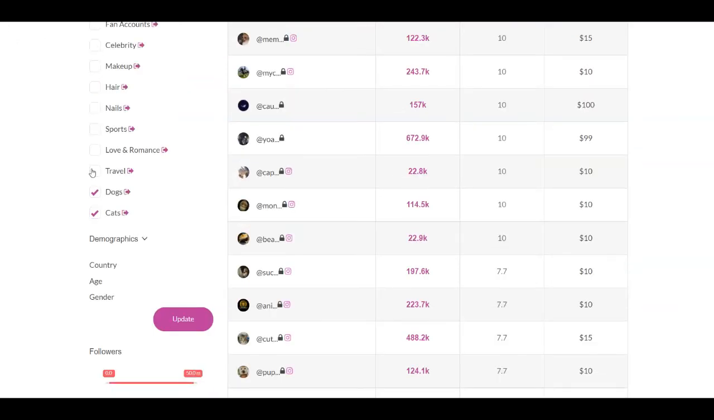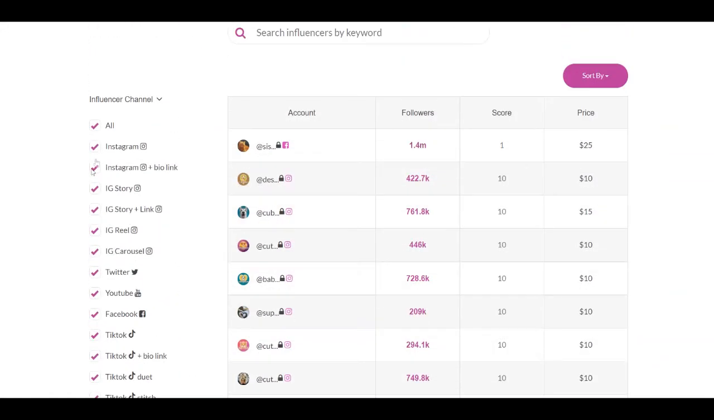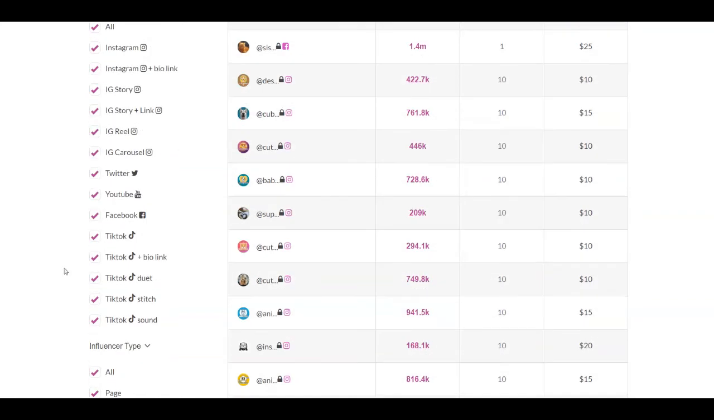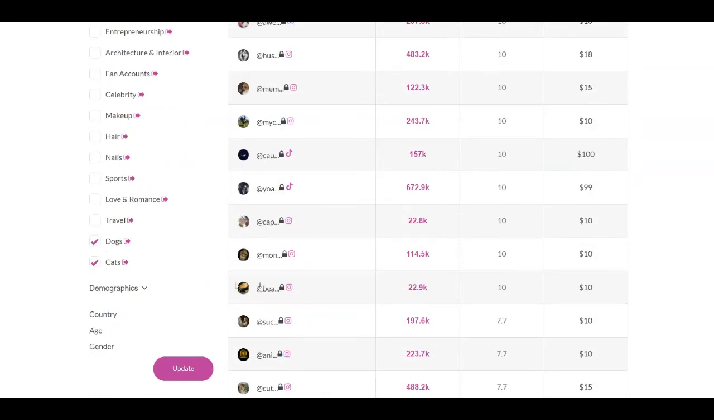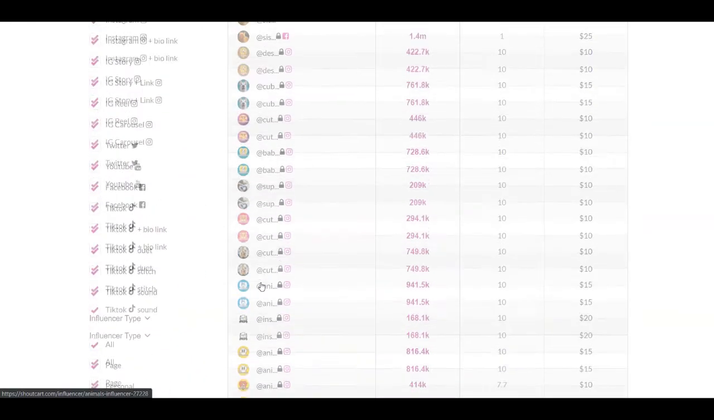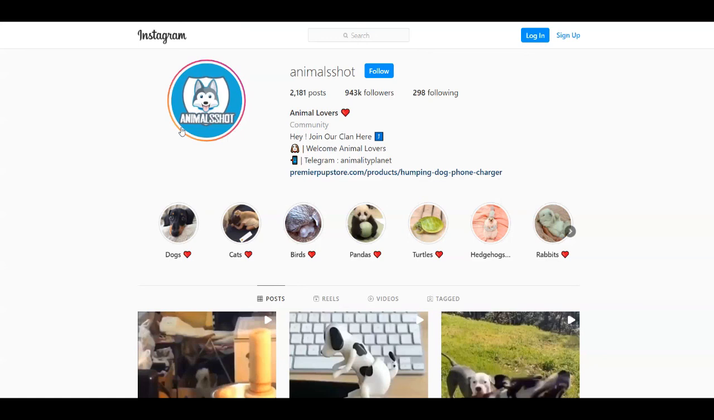So all you need to do first is to find the categories. As you can see, you can find what social media platform you want to be advertised on, and also you can select the categories here, animals or dogs and cats, so you can target people that love animals, dogs. After that, you're going to pay someone from these influencers to just give you a shout out, so people can see it, can follow you on your page, and then you can grow your page and you can get more clicks on your link that you are going to put in your bio here.